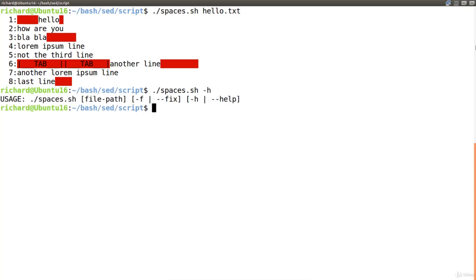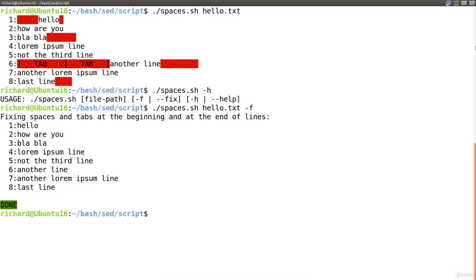How? Let's use parameter -h for help. So I see that using parameter -f or --fix, I can fix the space issue. So let's try it. I see printed "fixing spaces and tabs at the beginning and at the end of lines." Then I see the content of the file with no errors and a message with green background, "done".